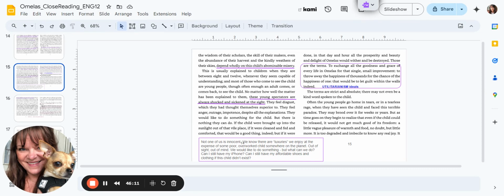We know there are luxuries we enjoy. And by luxuries, I don't mean that it all has to be diamond rings and tropical vacations. That's not what I mean. So I put luxuries in quotation marks. But we know there are these luxuries that we enjoy at the expense of some poor, overworked child somewhere on the planet. And it sickens us, and we don't want to think about it. I mean, out of sight, out of mind. We would like to do something, but what can we do?